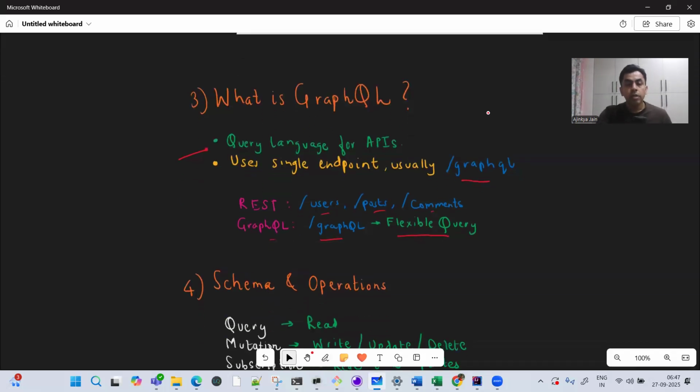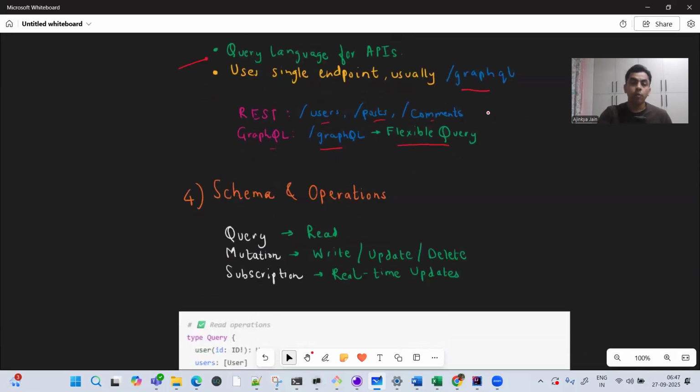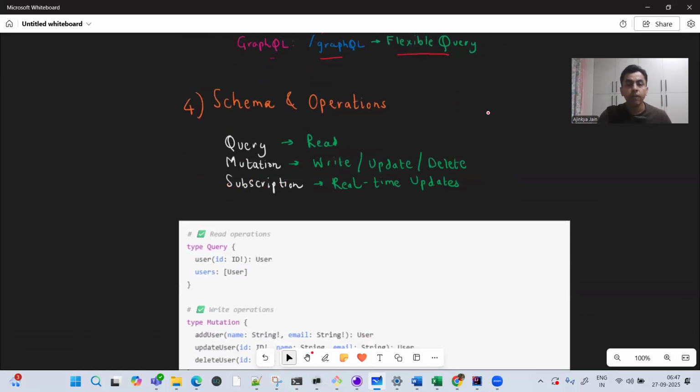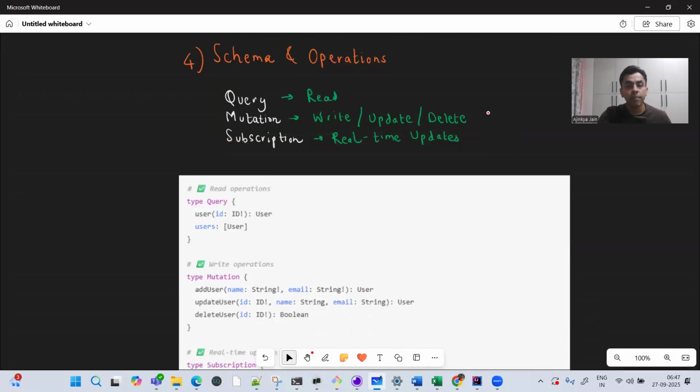Now let's go on to the next section, that is the schema and operations. In GraphQL, you need to define a schema, which is nothing but the contract between the front end, which is the client, and the back end. Now what is this schema or contract? Let's see. This contract, or the schema, has three sections basically.